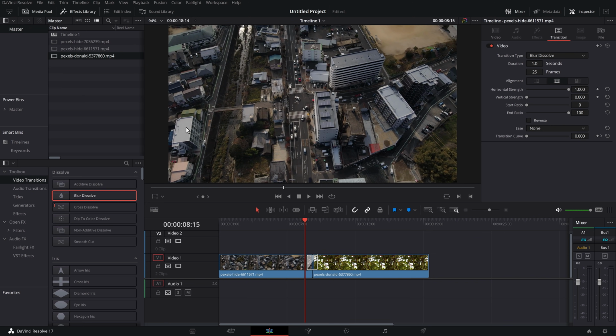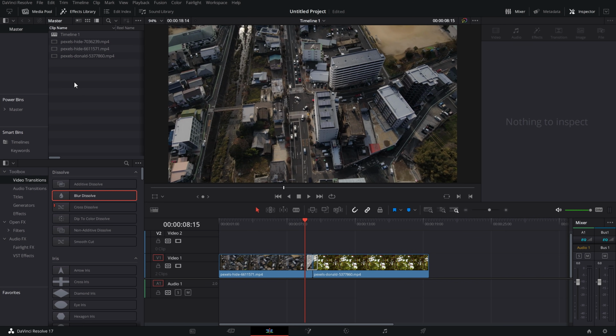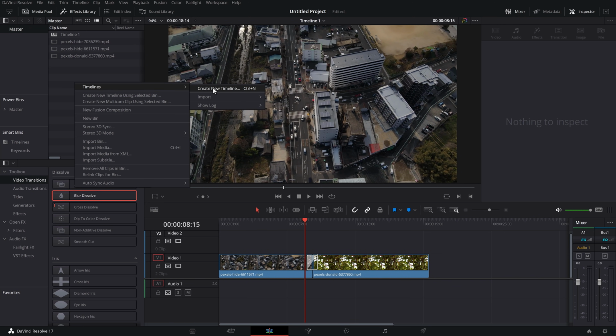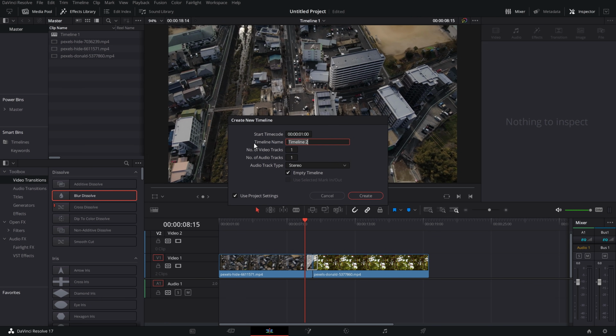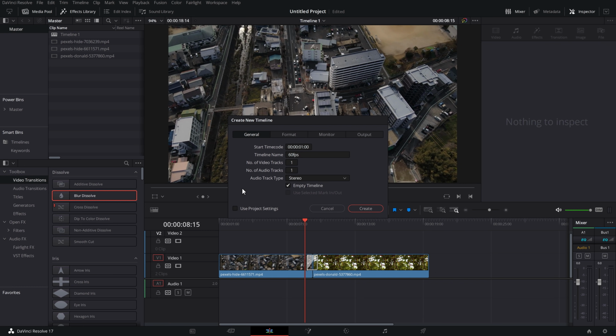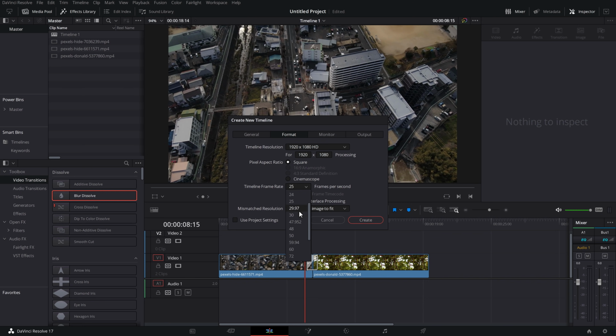So what do you do? Well, all you need to do in the media pool, right click, timelines, create new timeline, or alternatively, you can use the keyboard shortcut of Control and N. So I'm going to hit Control and N, and it says timeline name. I'm going to call this one 60 FPS. And then just down here, we've got a use project settings. Untick that, and then you can click on the format tab, and then you can change this timeline frame rate. So I'm going to set this to 60. We're going to click create.